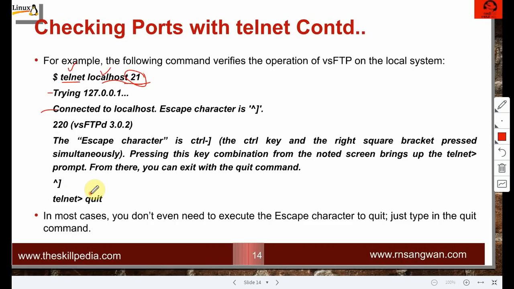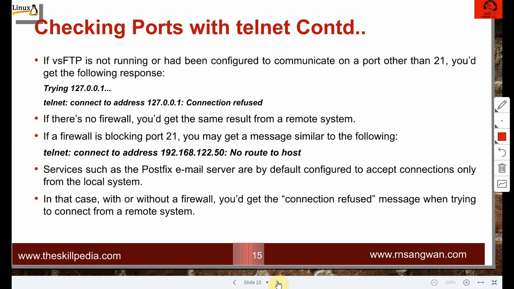For verifying any service on a given port, telnet command is a good tool for such verification that yes, service is indeed running on that given port. When the vsFTP server is not running, or has been configured to communicate on a port other than 21, you will get this kind of message, connection refused, right? And if there is no firewall, you will get the same result from the remote server. If the firewall is blocking port number 21, if the firewall is configured, the message will be slightly different. That is no route to host.